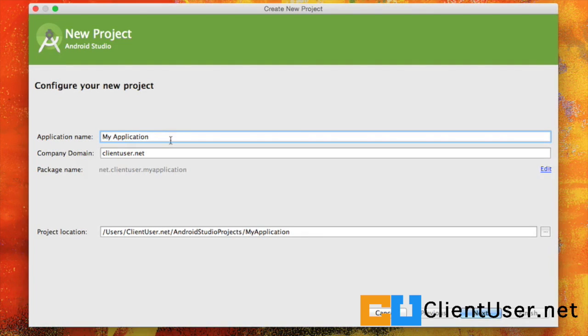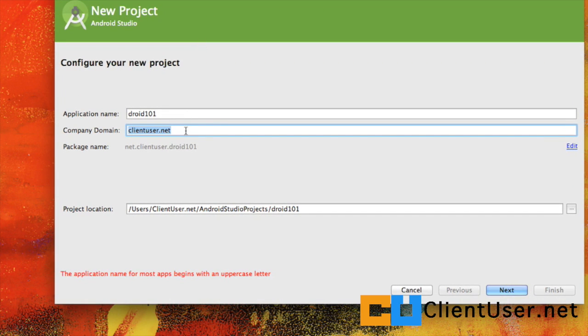It helpfully points out where to type in our application name, and I'm going to choose one. I'm going to call it Droid 101. It's picked out my Mac username, which is already set to my website's address, and it puts together the package name, which is convenient. One thing I've noticed is that Android Studio does help you along the way. If you look at this, it's already picked out an error, and it's complaining that the application name for most apps begins with an uppercase letter. So you'll find that Android Studio helps you out quite a bit.